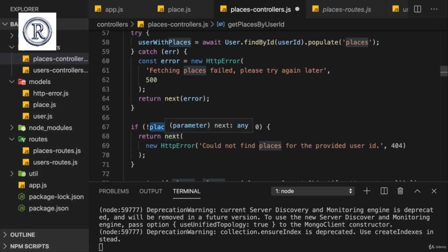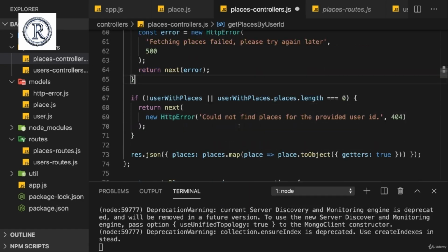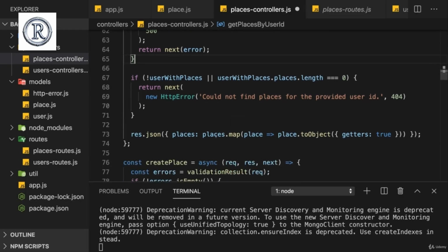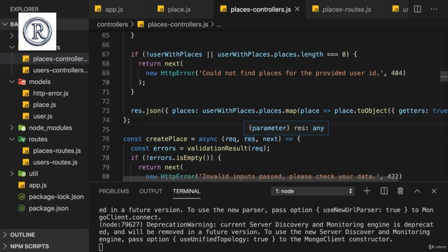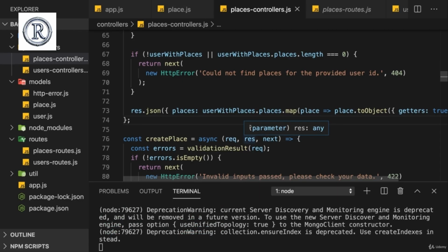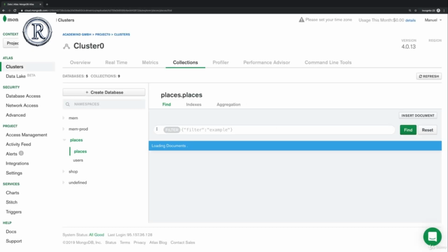So we say whether we cannot find a user with places or whether not userWithPlaces.places.length. So this is also correct here. The last adjustment we have to make is down here in our response. Here we now also don't use places.map, but we want to access the userWithPlaces.places. And with that, if we save this, we can now quickly go to our database again and reload it.